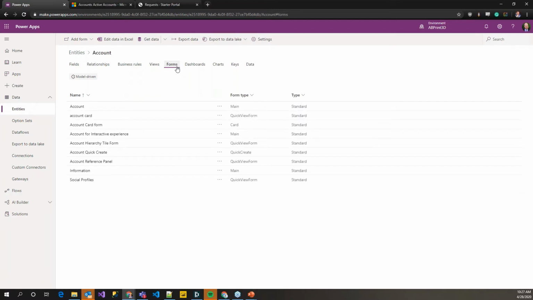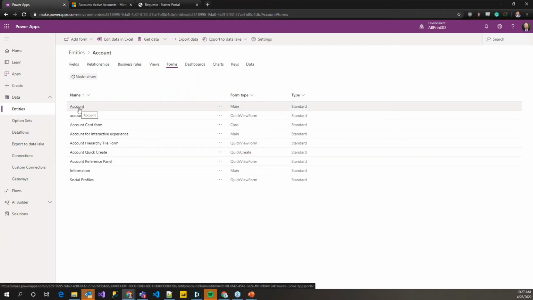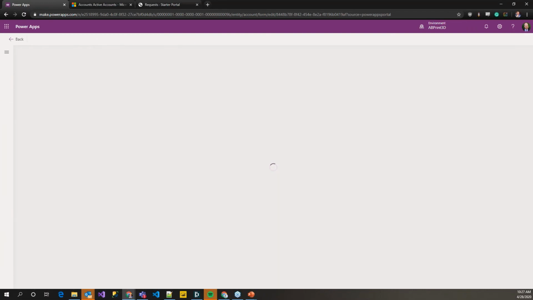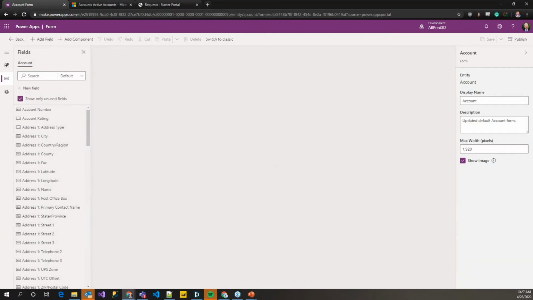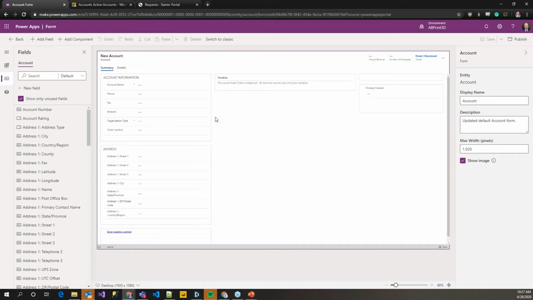But then we have our form layouts. And you'll notice that there's a couple different types, but I'm going to focus on our main form type today. And let's actually take a look and see what this looks like. So I'm going to drill into our account. And you'll see that when it comes up, it's a preview of what we saw earlier when we were looking at the actual application. There we go. This is a drag and drop interface.